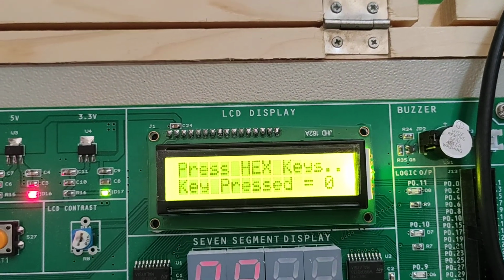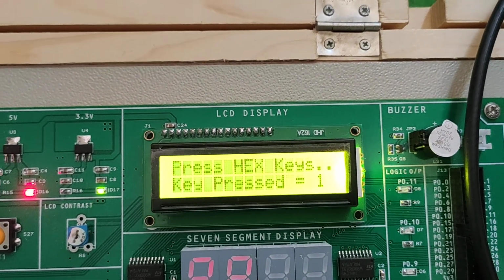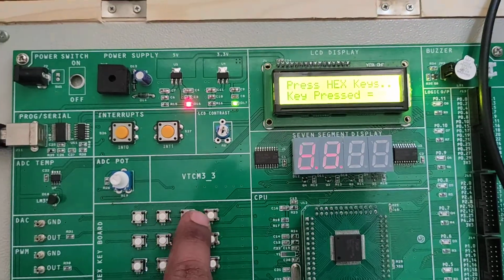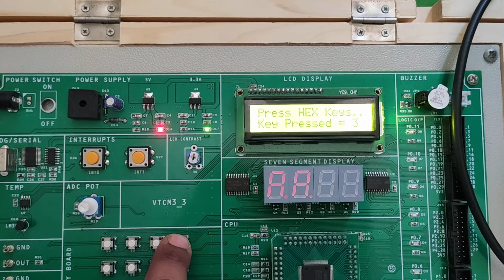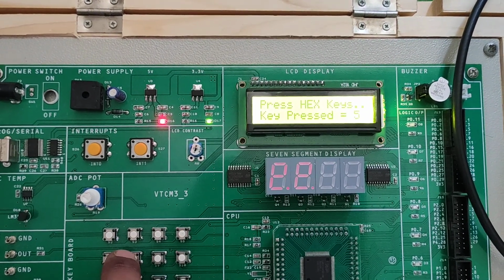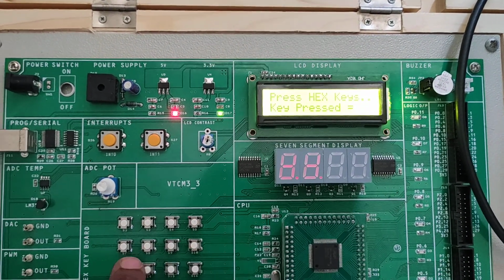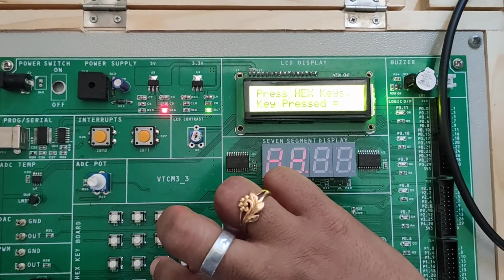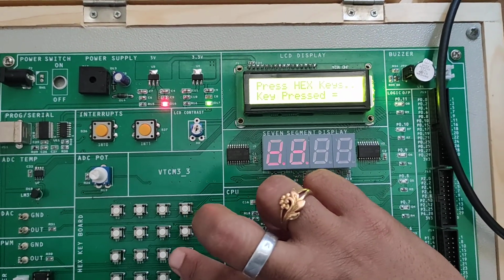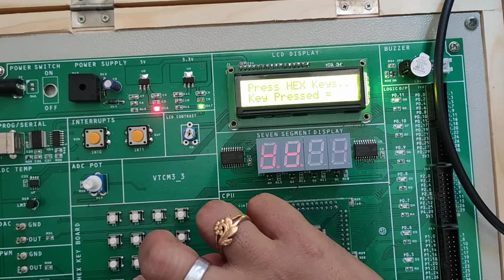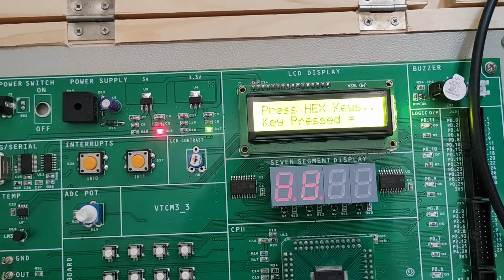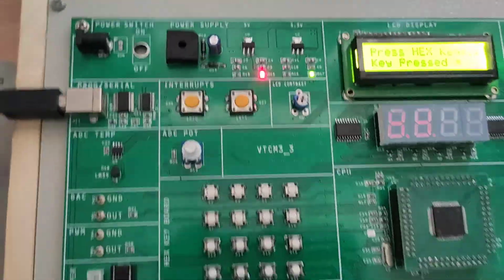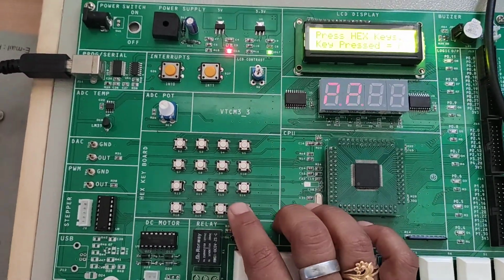Key pressed is equal to 0. I'll press the next key. Key pressed is equal to 1. Similarly, you can see that I'll press the next key. Key pressed is equal to 2, 3, 4, 5, 6, 7, 8, 9, A, B, C, D, E, and the last key F. So these key codes are displayed. This is the actual result of this experiment.